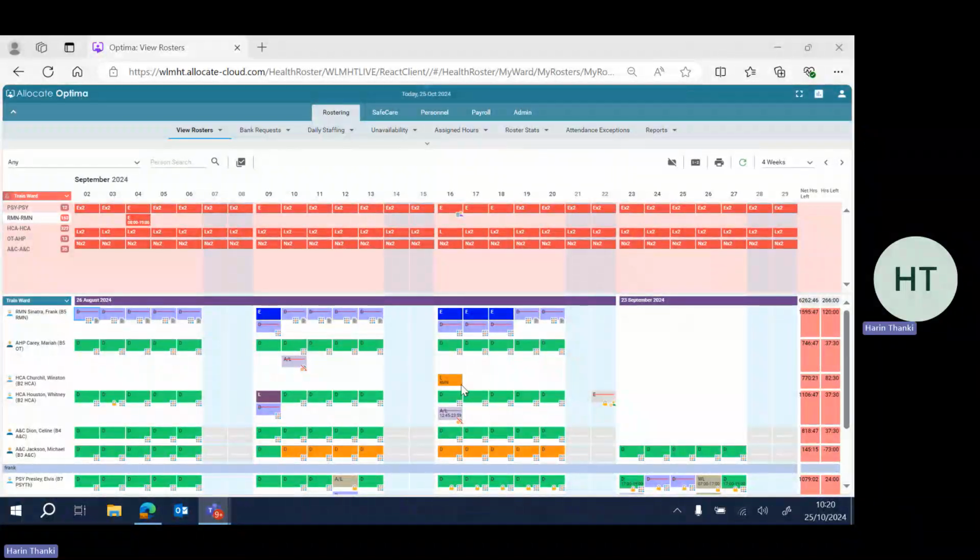In this section, we're going to have a look at the option to send the shift to bank, how to allocate it, and how to allocate the shift to the agency staff member too.